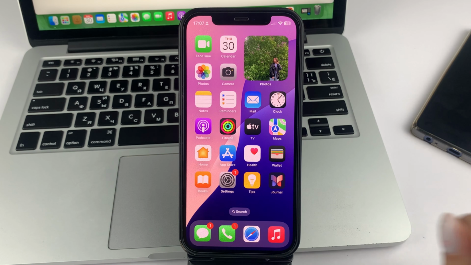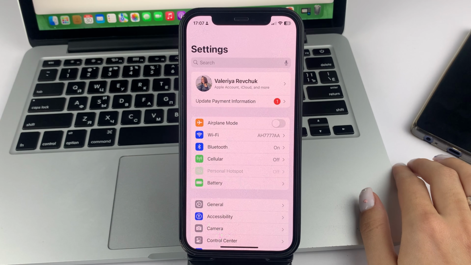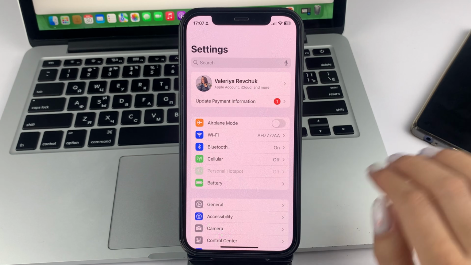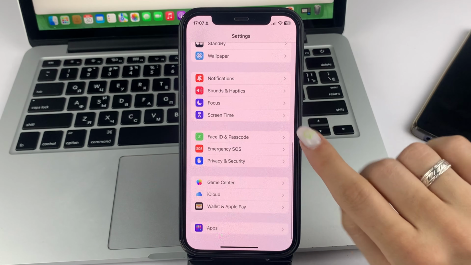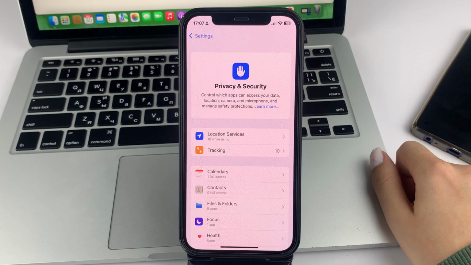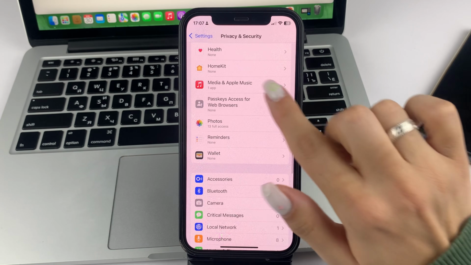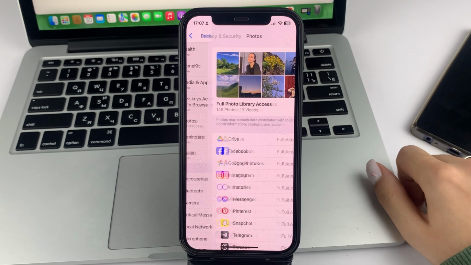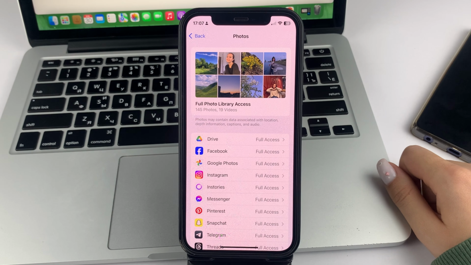To do this, you will need to open the settings on your iPhone. After that, please scroll down and select the Privacy and Confidentiality option. Next, scroll through this option and find Photo. And here you will see a list of different apps that are given access to your gallery photos.